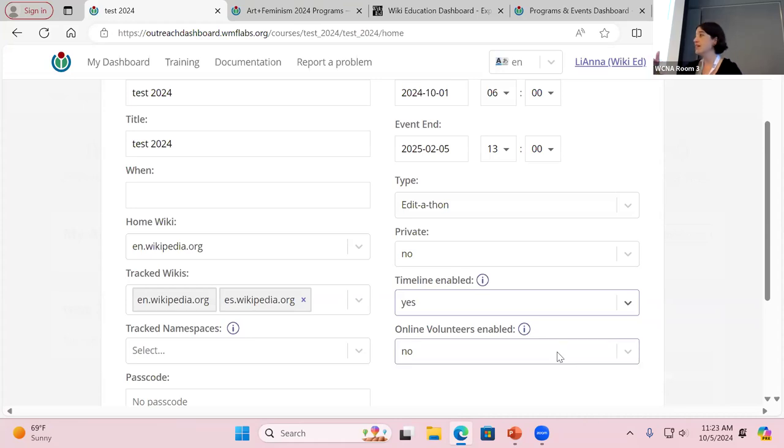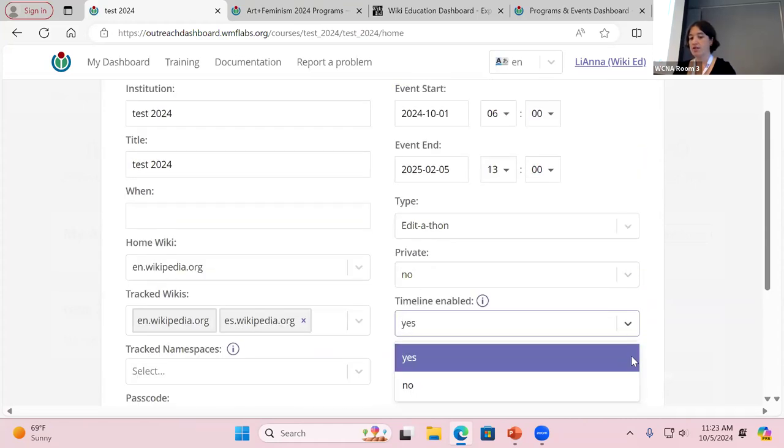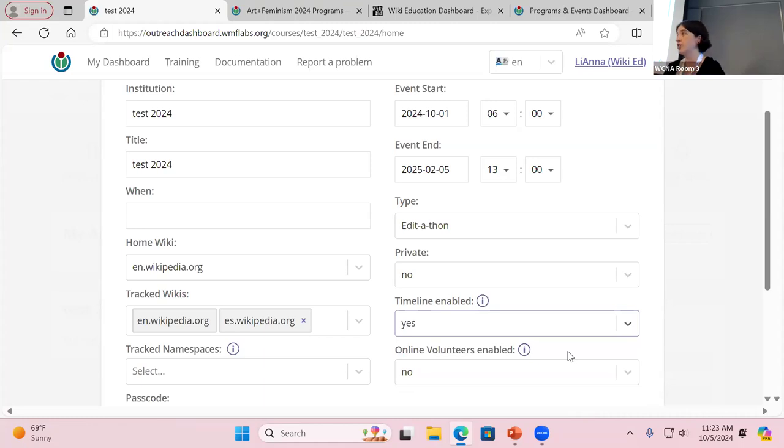Okay, sorry. Can you go again? So how does this work? Do you determine the intervals or not? No, you could. We'll show later how to edit the timeline. This just turns the timeline on or off. If you have it off, the timeline tab won't show up on the dashboard at all for participants. If you turn it on, then it will show up for participants. I'll leave it on right now, and then we can show you how to actually edit it in a little bit.